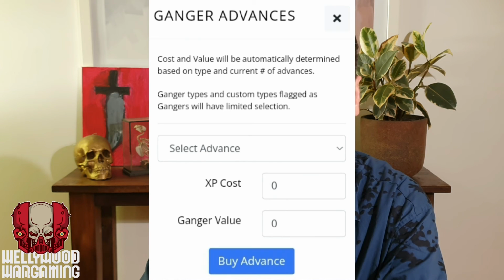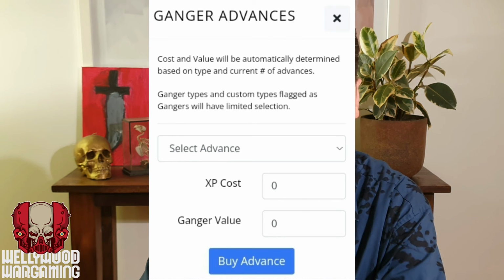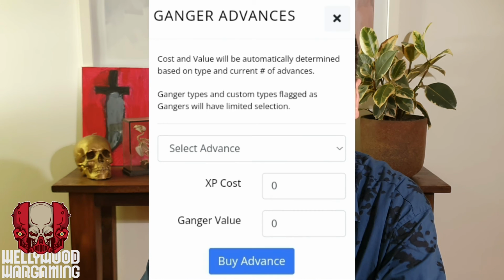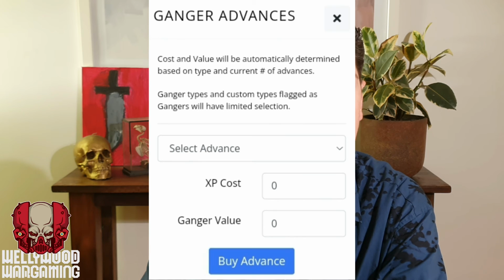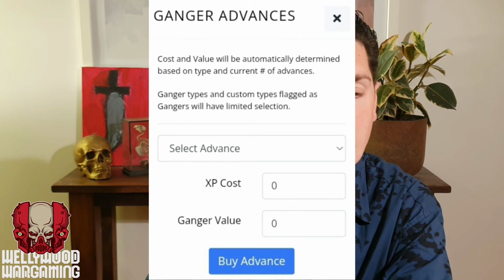So your first skill is always free, and I think this is usually set to XP 0 and ganger value 0 when you have a first free skill, and this will also be restricted to the types of skills that you can take for that fighter. So for this guy, ferocity being one of the main skill trees, we're going to go with nerves of steel there. As you can see, the XP cost and the ganger value remains at 0. Buy advance, yes please, and that will assign that skill to the fighter.